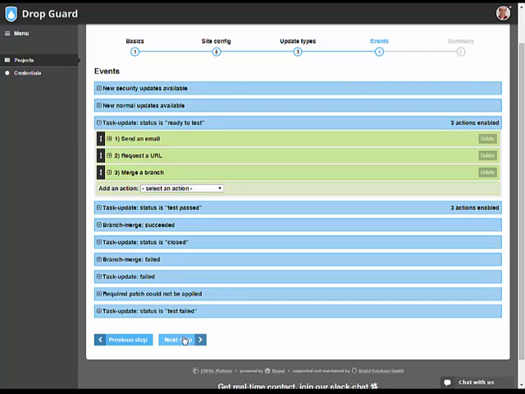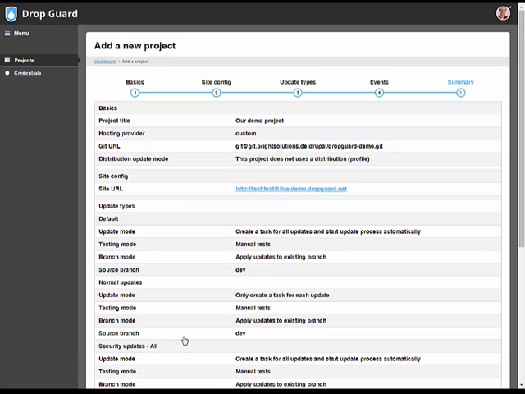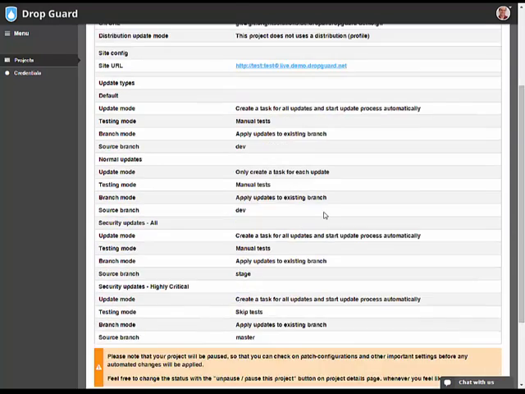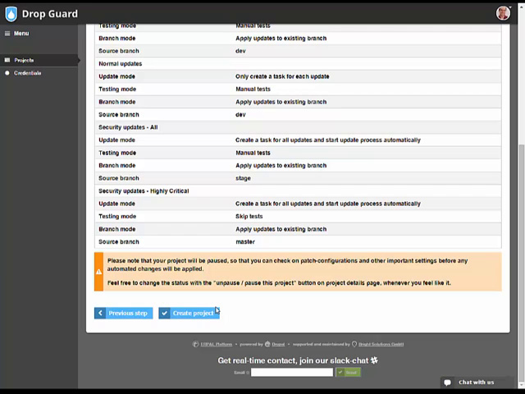Now we proceed with the next step and save the project. You see an overview of all the changes you have made during the configuration process, and you see here a hint that after you've created the project, it will be set to paused, and you have to unpause the project manually. Clicking the button Create Project will create the project.